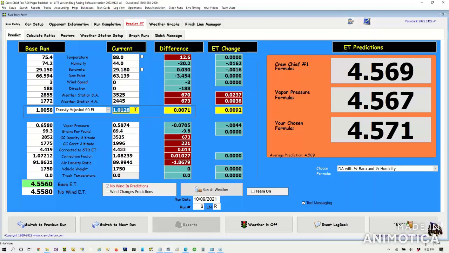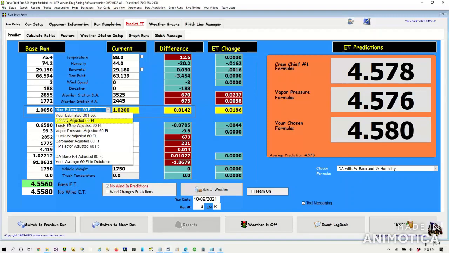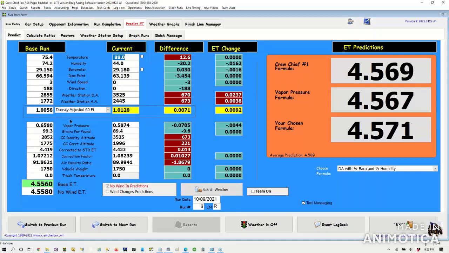Now, what I want to bring to your attention is, if you say, no, that's not right, it's going to be a 102. 102. Press enter. It changes your estimated 60 foot automatically and changes your predictions, as you can see. You can override them, and it will stay at 102 until the cows come home or unless the estimated 60 foot is in la la land. So just want to let you know.